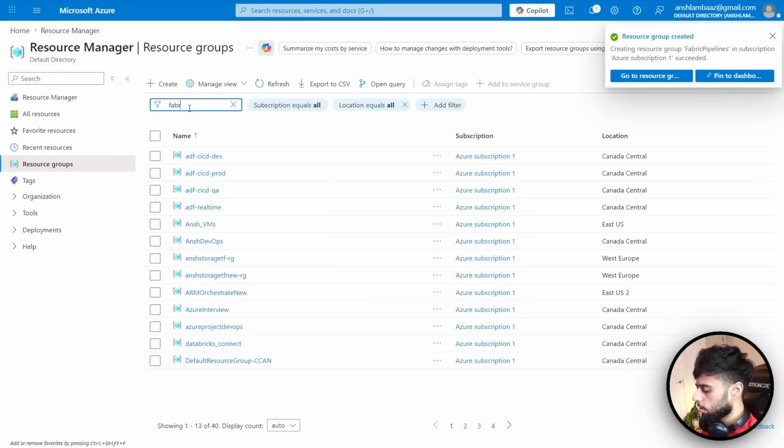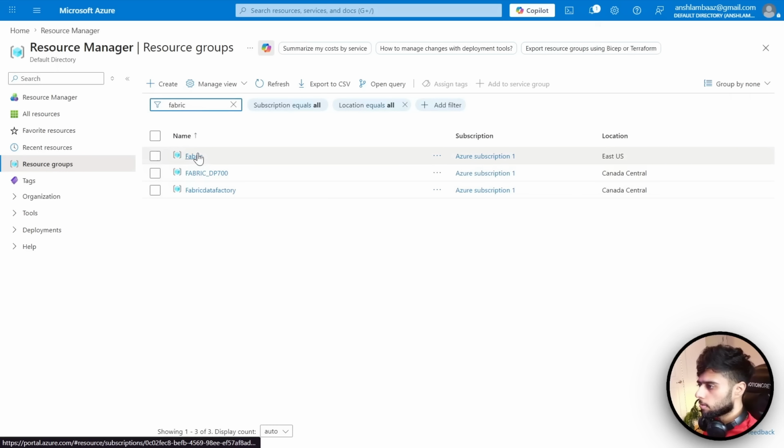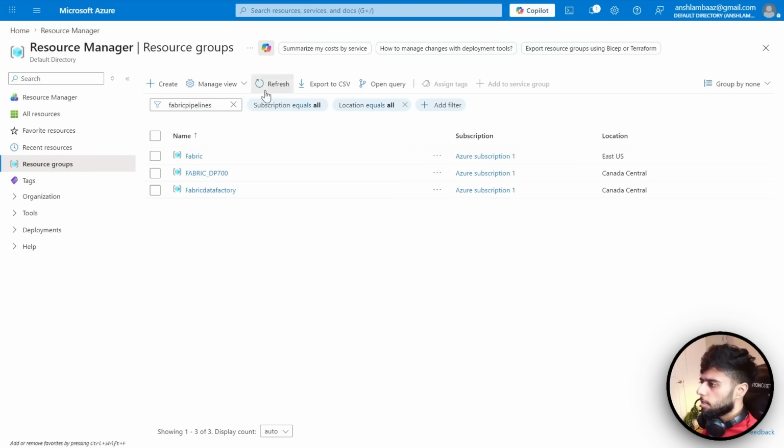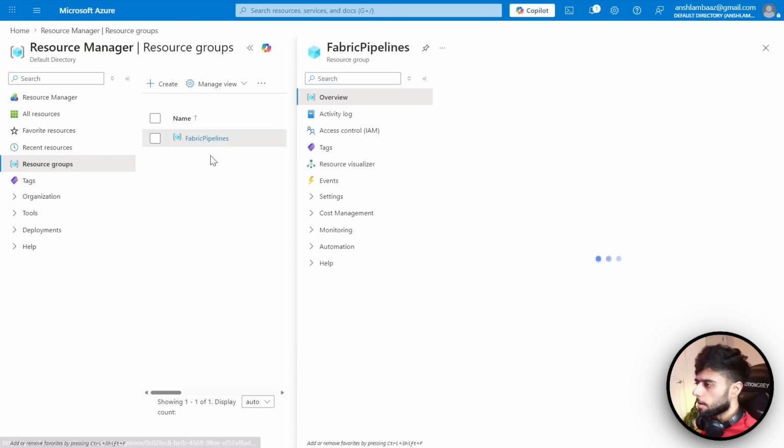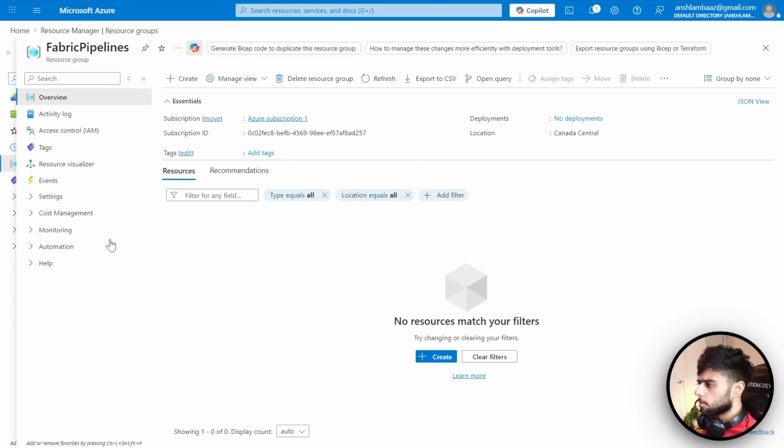I can search it. In your case, it will just appear at the top. Fabric Pipelines. Let me refresh. Yeah, here it is. So I have this resource group. And as you can see, it is empty. And within that, we can create so many things. Currently, I do not want to create anything, but we will create some stuff that you will use. So for now, it will be empty and that is fine.